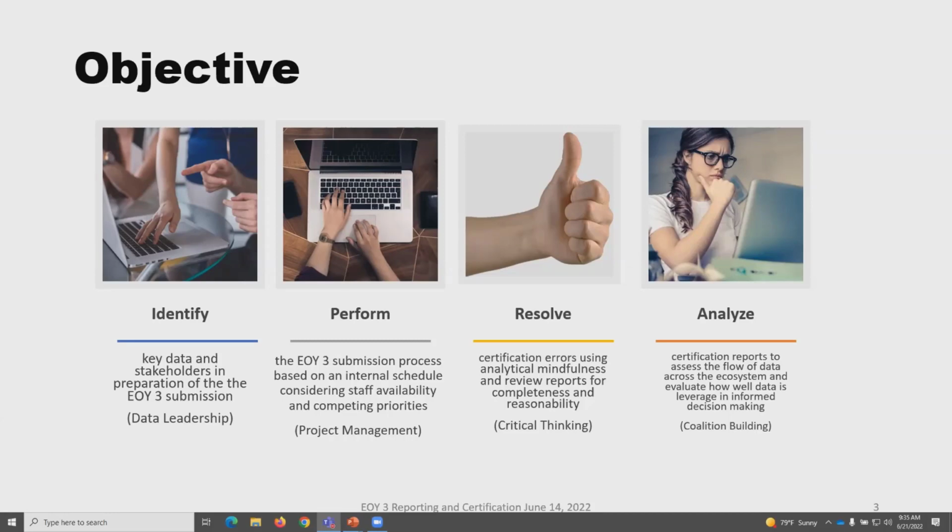And then in order to perform the submission process, you're also going to need the skills to be able to resolve certification errors using analytical mindfulness, be able to review the reports for completeness and reasonability. That's extremely important now because CalPADS isn't functioning in a manner that we would have hoped. And so you may have to use external tools such as Microsoft Excel or master your student information system for report comparison. So those are things to consider.